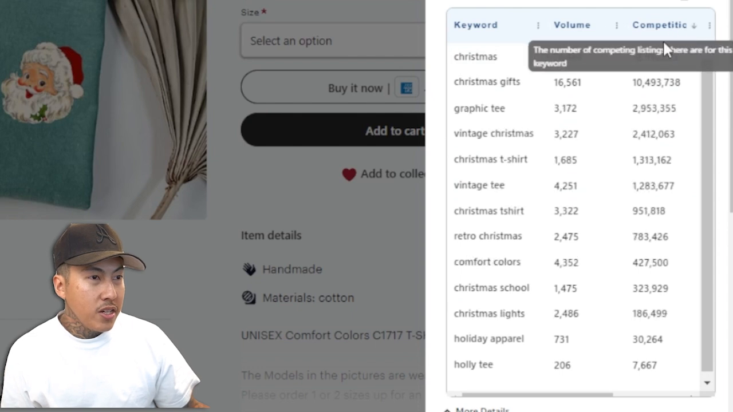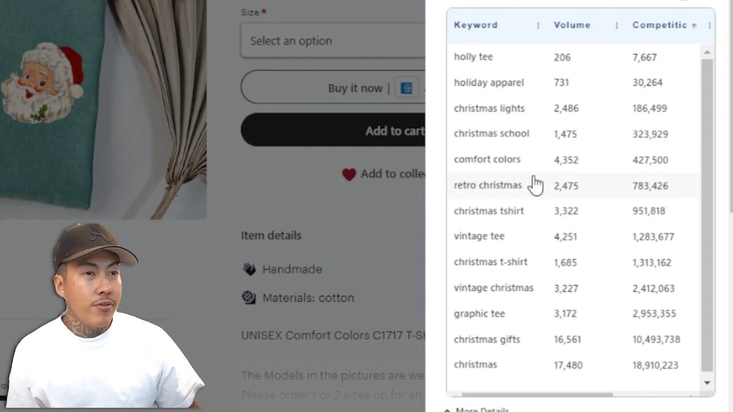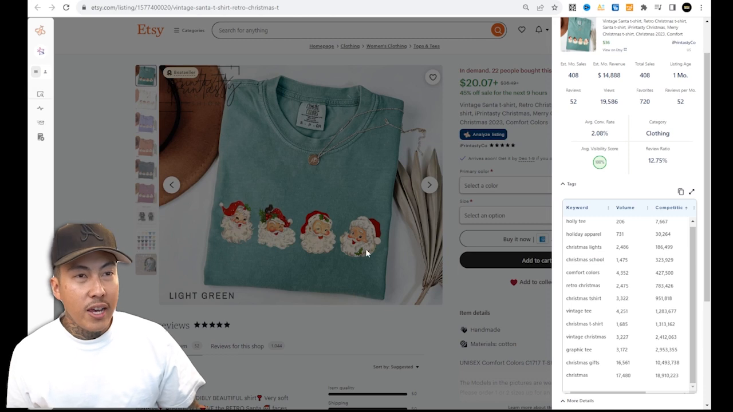Let's sort it by competition and let's see what's the least competitive. So we could go with like retro Christmas. Comfort Colors is ranking pretty good. The style of t-shirt itself, apparently a lot of people are looking for this style t-shirt and it doesn't have as much competition. So you do want to think about that whenever it comes to printing on a type of t-shirt. Don't overthink it though. Just print on what you can if you can.